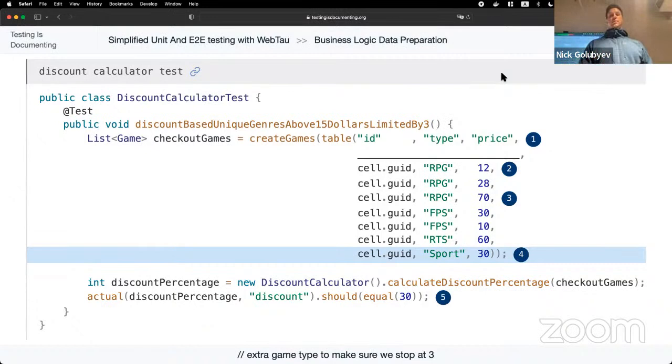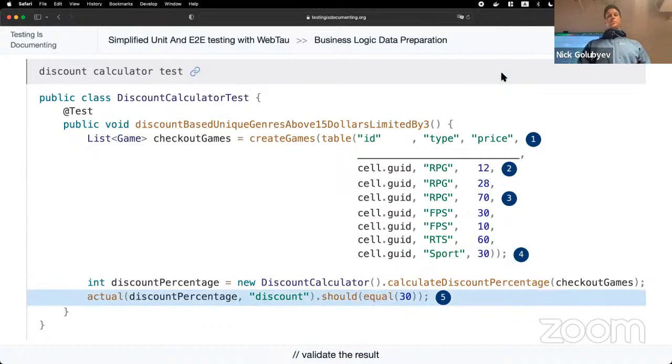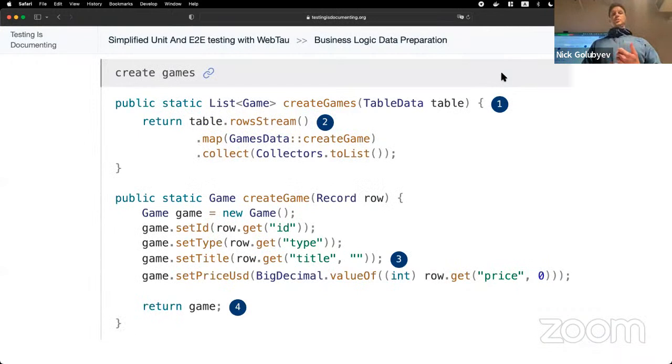After that, we create a discount calculator, get the games, and make sure the value is the one we expect. So that was about the data creation. Now let's take a look at how we actually create those games.